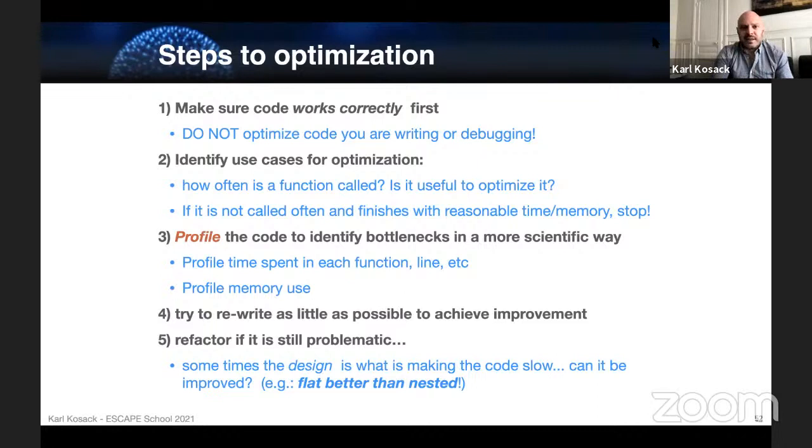What's the best thing to do is identify the use cases for the optimization. So first of all, how often is this particular function called? We could use a profiler for that. Is it even useful to optimize it? In a lot of code, you might have a function that takes, let's say, 2 seconds to run, which is quite long if it's something being run interactively, but it only runs once to load up some data or something like that.